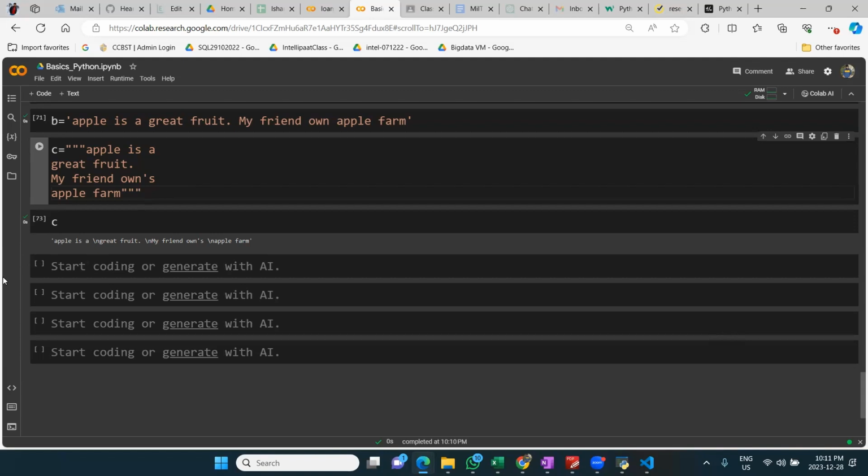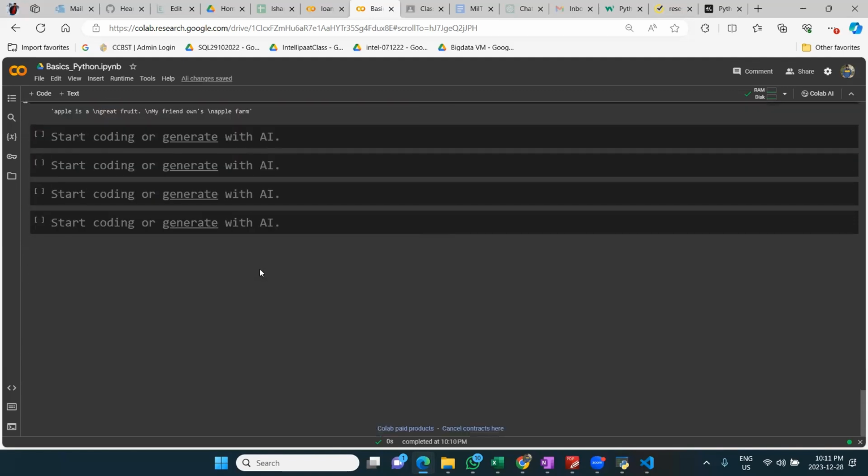Now, a very important thing. This is called slicing. This is called indexing. Very important. This is the foundation of Python. We will see this indexing everywhere. So what is this indexing here? Let me open my pencil.